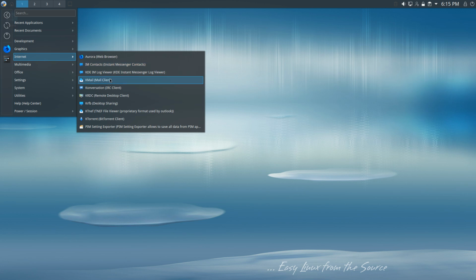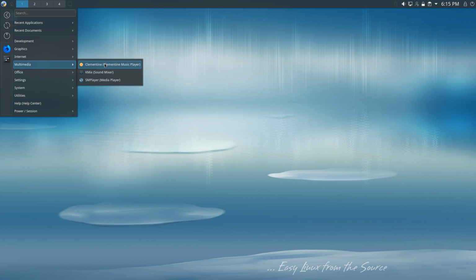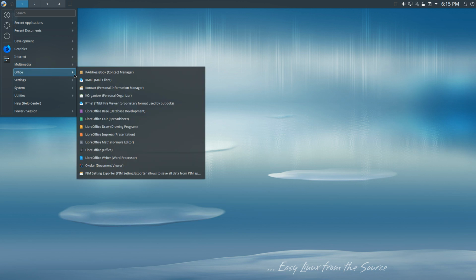We have IM, we have Kmail, we have Conversation, KTorrent, multimedia. We have Clementine, which is a nice choice. That's a very nice media player. One of my tops. Of course, my favorite media player just for music is still Banshee. Clementine's quite up there though. K-Address Book, Kmail once again. We have our full LibreOffice suite.